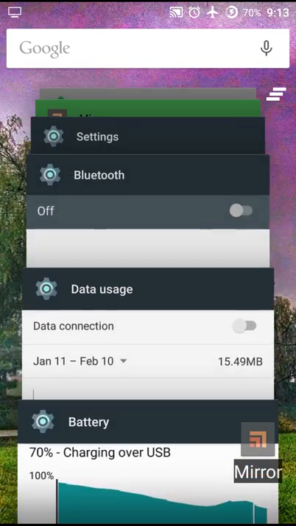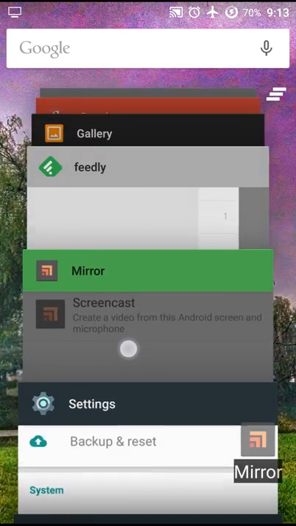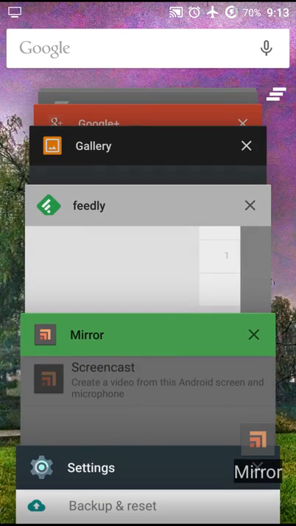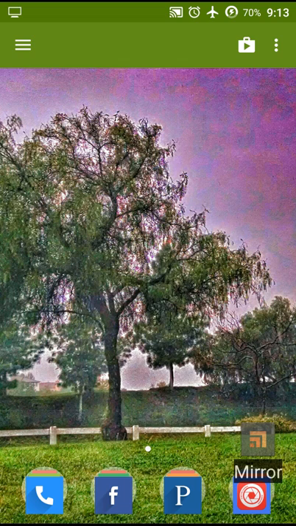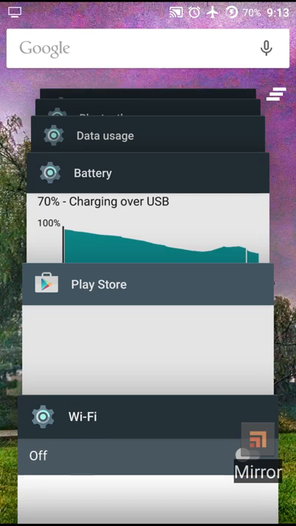So let's say you go to a website and you want to get to it again, it'll show up as its own window, so you can easily open it as well. And then, as always, you have your ability to clear all of them and do a quick search.